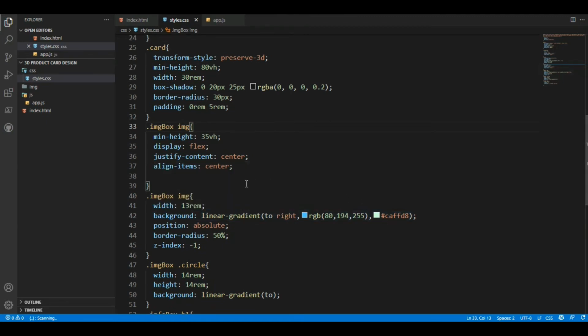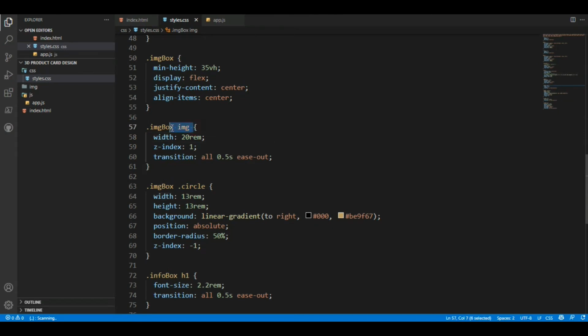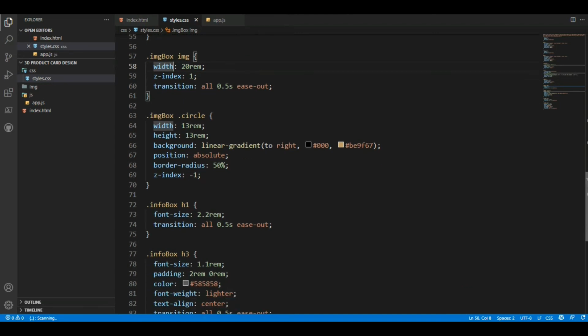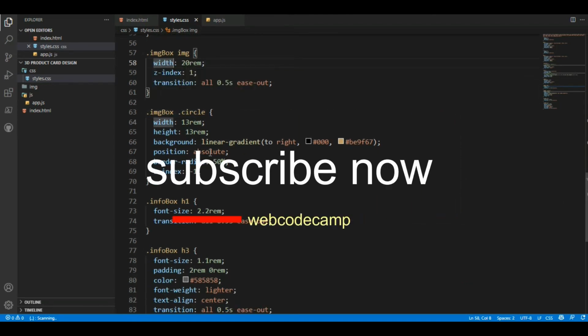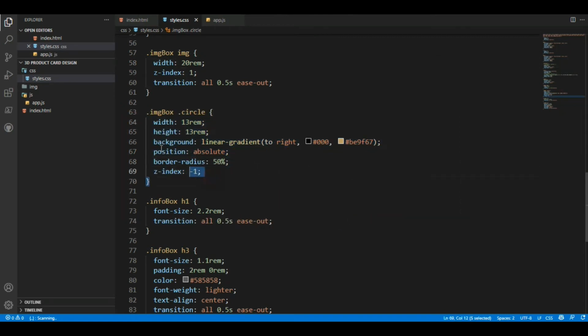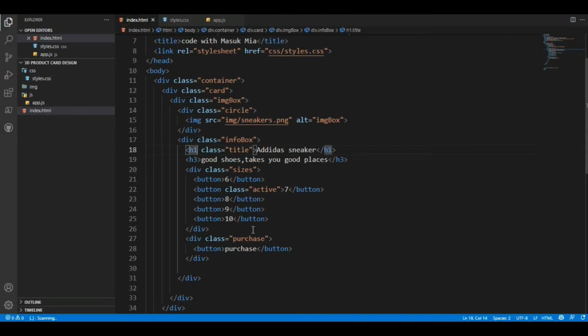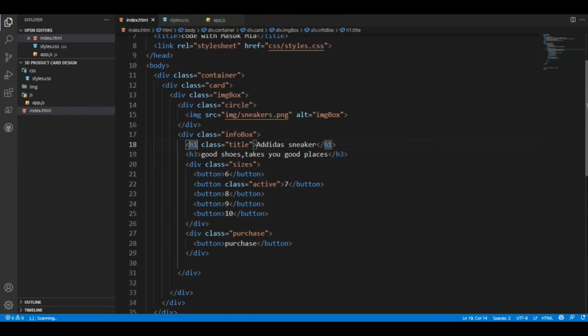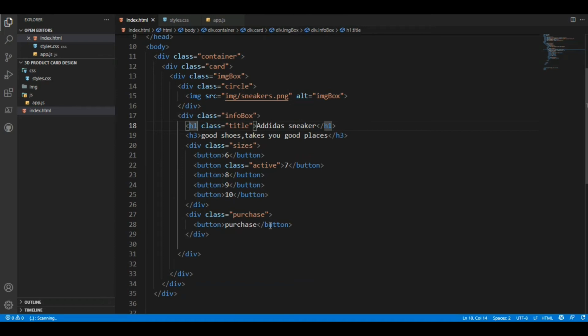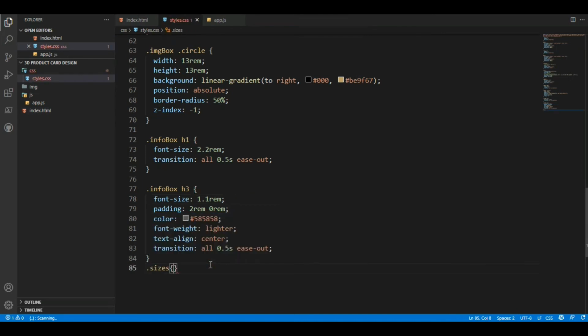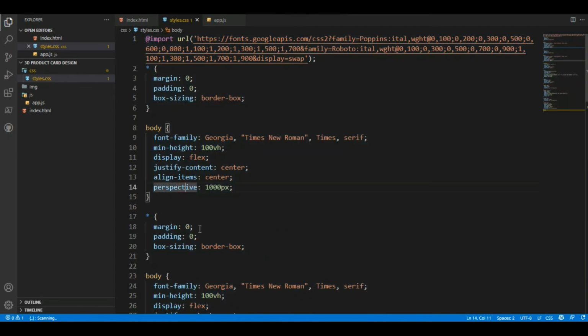what's wrong in this here? Image box, then call this image and design this, and in this here use your image box, then circle, write it right here. Okay, also write this code simply, this is very simple code, and in this here info box h1, then you write here. Okay, so then info box h3, then after that it will become like that size, copy this and paste it here. Okay, call this class.